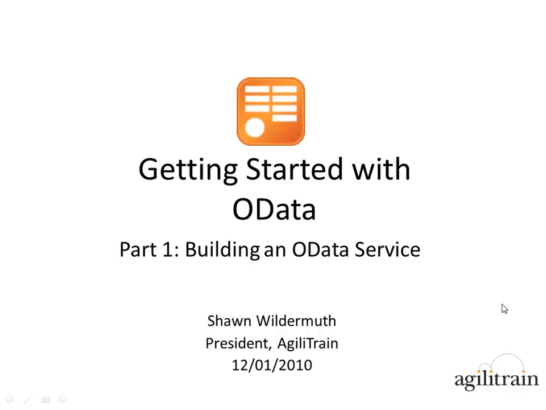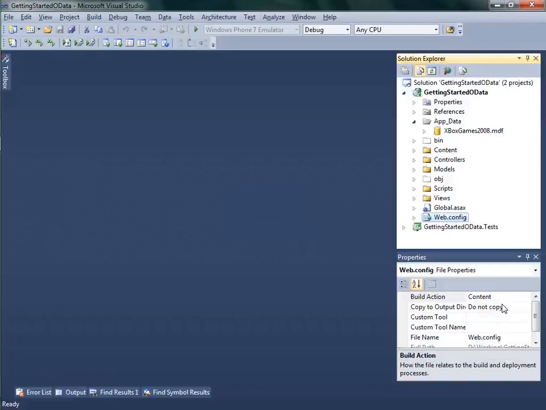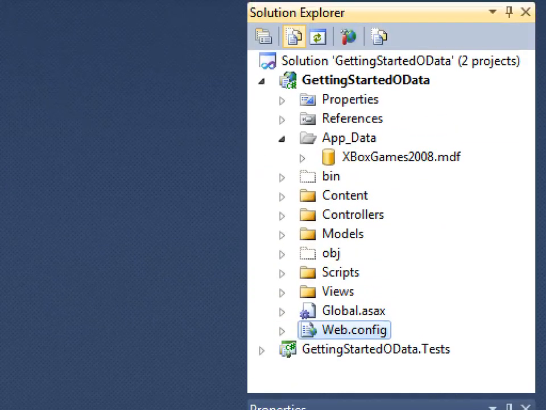Today we're going to talk about building an OData data service using Visual Studio. Let's pop over to our project and we can see that I have a simple MVC project going here, so this could be used with an existing web forms project. The key is that we're going to want to expose some data that supports IQueryable or LINQ.